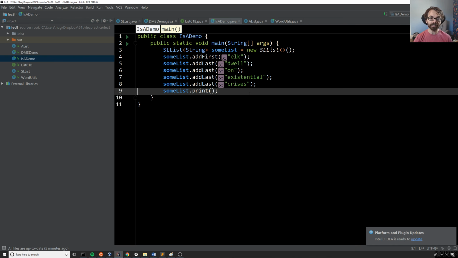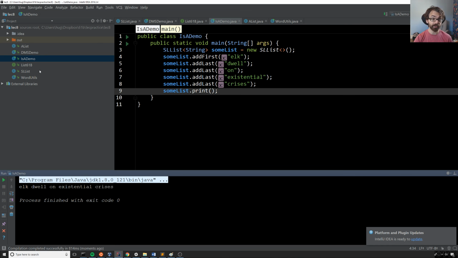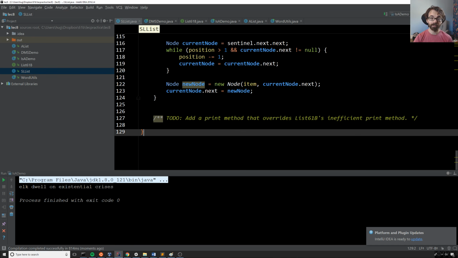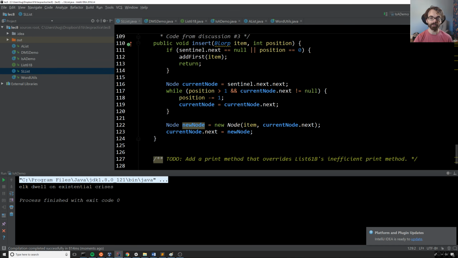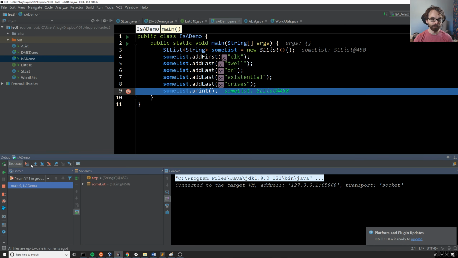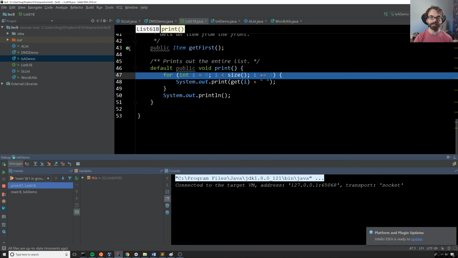Now if we go into IsADemo and we run it, we get a printout of our list, even though the SLList class does not itself specify a print method. If I Control-F print, there is no defined print method here. There's just a to-do for something we're going to do in the next video. To convince you that it's really the List61B class that's doing the printing, if we use the debugger and we run to this line and we step in, we see that we're now running code inside the list interface itself.